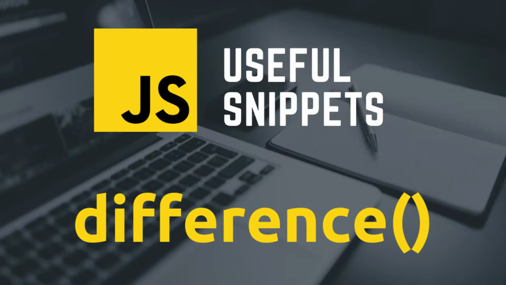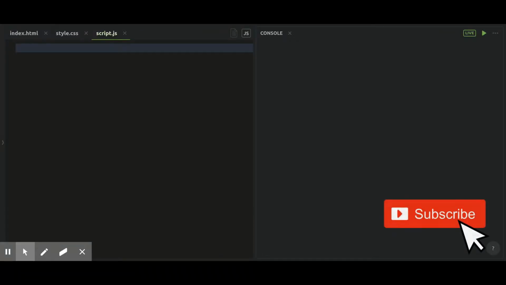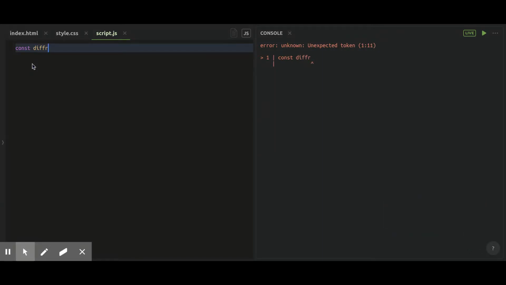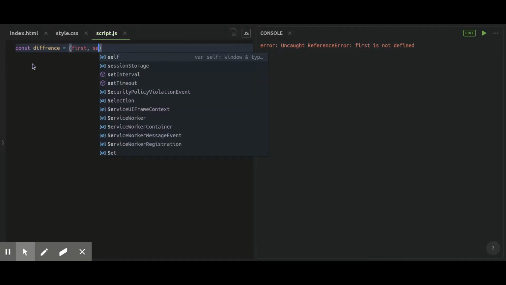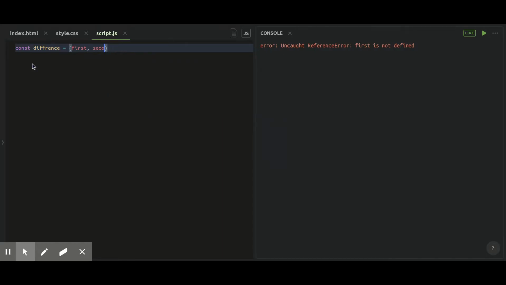Now let's get started. In this episode we are going to talk about a snippet called difference. This snippet is used if you want to get the difference between two arrays, and as a result it will return the different values of the arrays. So if you enter two arrays with multiple records, in the result you will get the records which are different or unique between the two arrays. Now let's create the snippet.